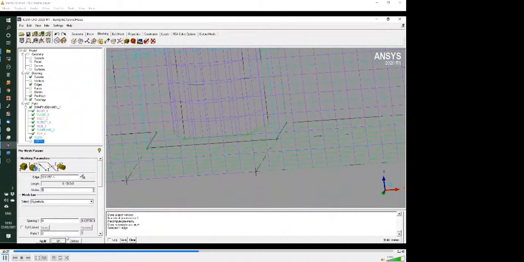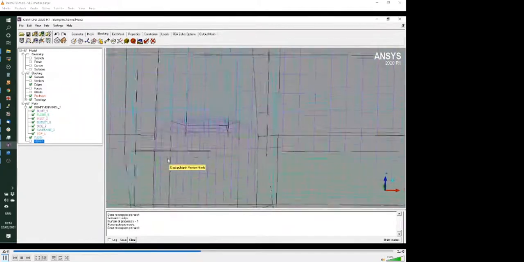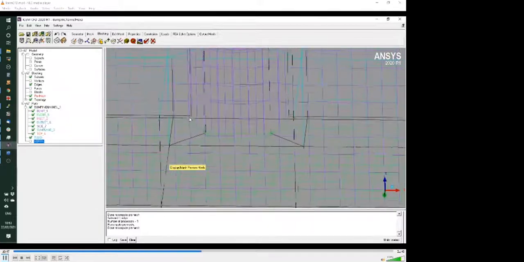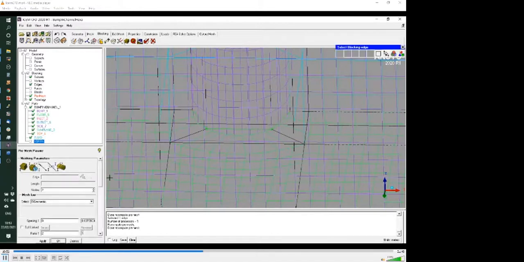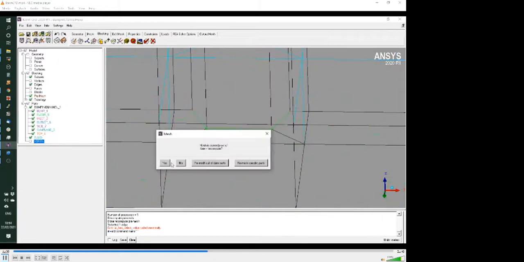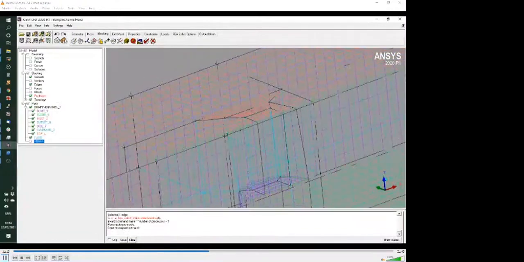Let's dismiss this and recalculate the pre-mesh. Yep, that's looking quite a bit better already, but we still need to put some more divisions along here. So let's do that. Let's use 5 here as well. Amazingly, this program recovers quite well from those error messages. There we go. Now we've got something that looks a lot like a mesh.